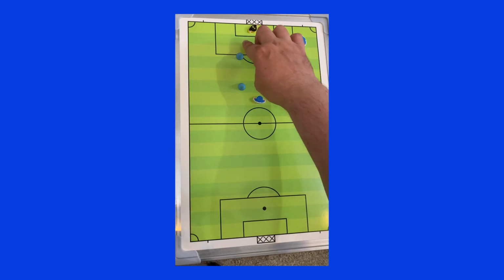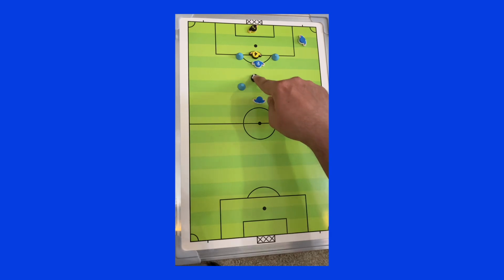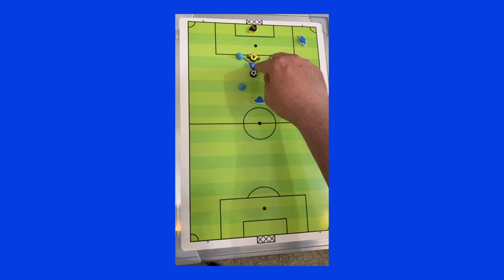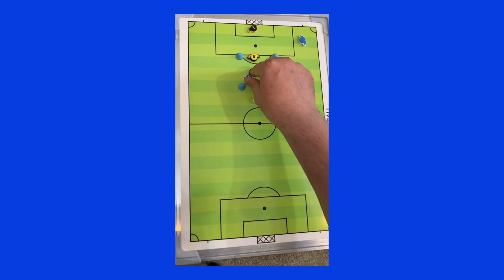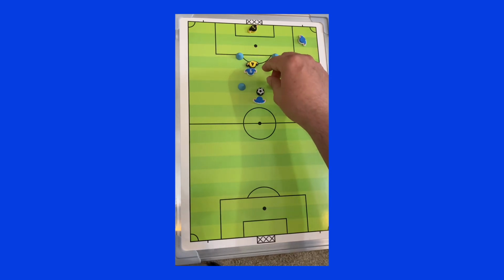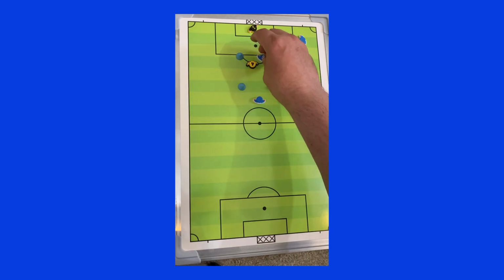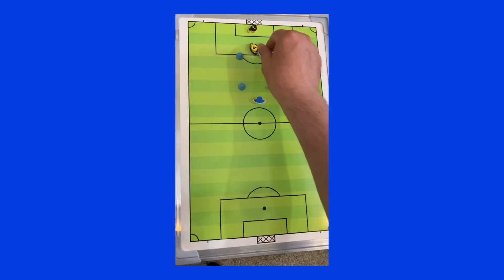Again, it could be from a cross. It could be the centre forward's decision. You play the ball in. If he gets turned, he's going to try and beat his man and shoot. If he can't do that, he's going to play it back, and the midfielder's going to play it wide, and then it's going to become a run for a cross again there.